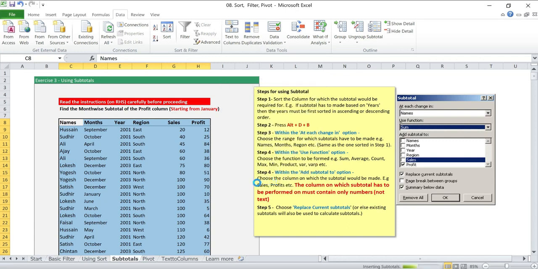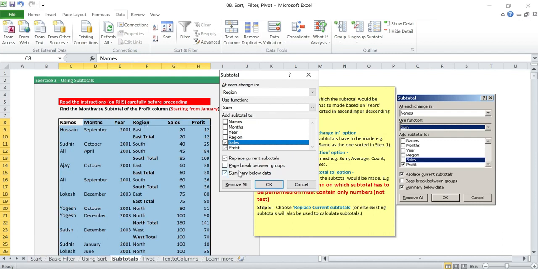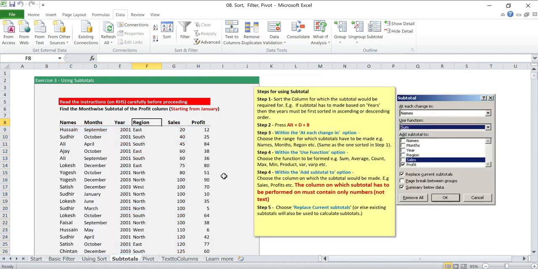Now in this case, what is happening is at every change in region, east, it has given the east total here. Then there is a change in region. There are 2 south, it is taking the south total. Then again there is east. But we don't want it like that. We want all the east together, all the south together, right? So that's why again Alt D B shortcut, remove all the subtotals.